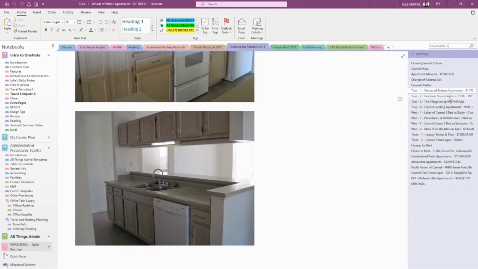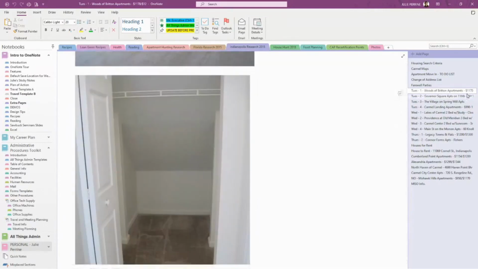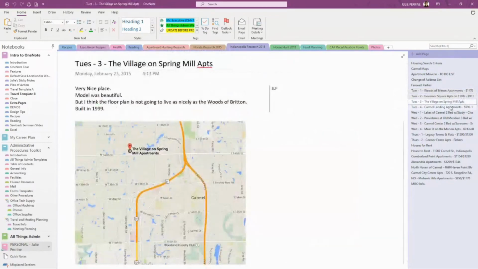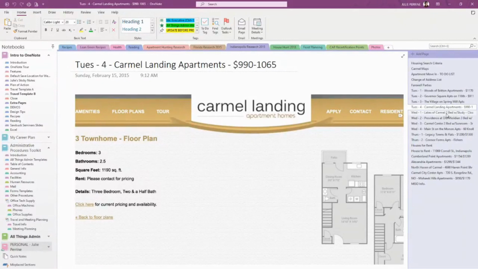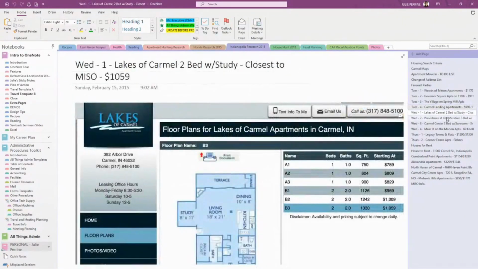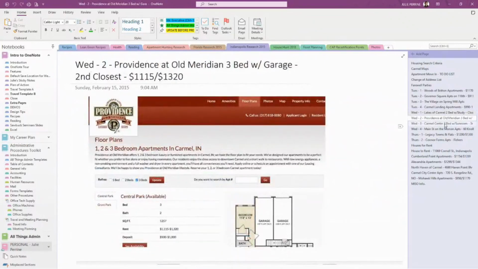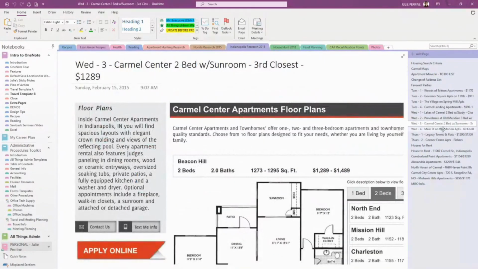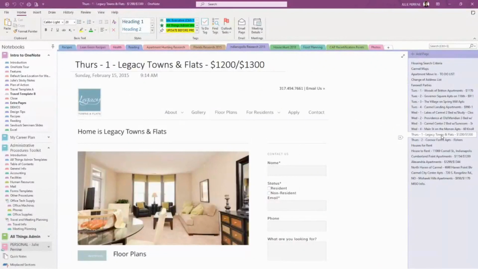So when I got home from that 4-day apartment hunting trip, I was able to take my husband on a virtual tour of every spot that I had looked at. And I was able to highlight and add to the notes sections of each of these what I thought the pros of each place were or the cons of each place were, and give him a virtual tour of every single place that I had looked at.